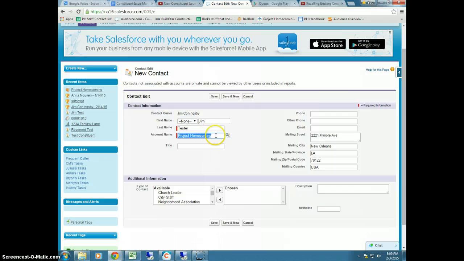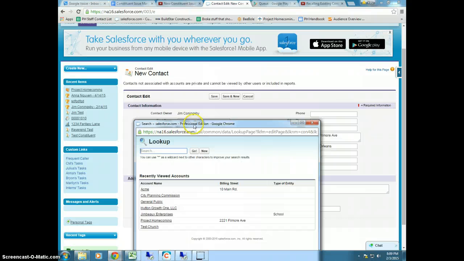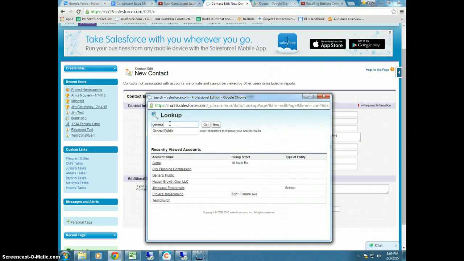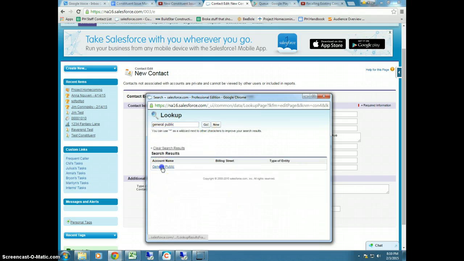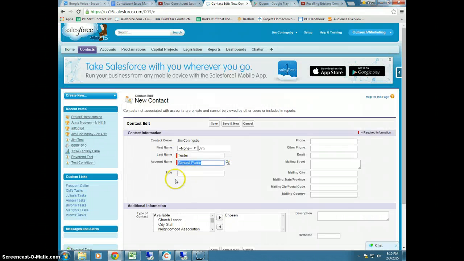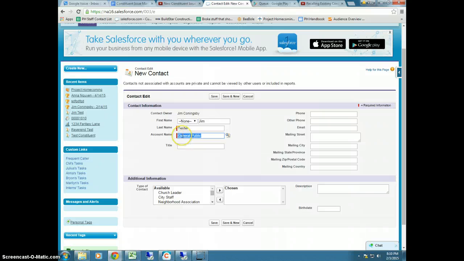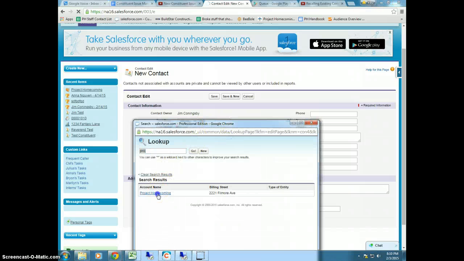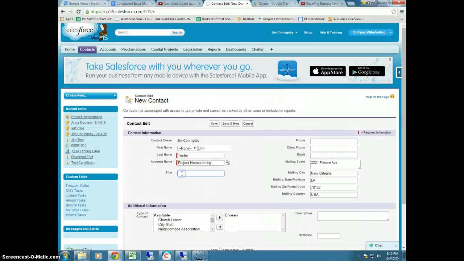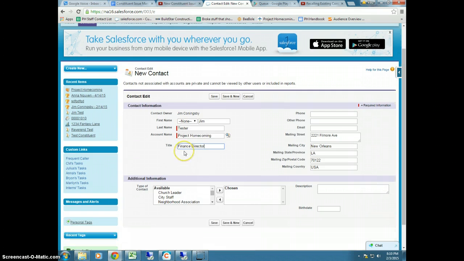Now alternatively, this may be a person who's just part of the general public. So in that case, you could also click the magnifying glass, type in general public, and click Go, and then select from that link, and that will associate this contact as just a person that is general public. Now, if they are a representative of an organization of some type, then the title field is important to fill out. If they're just part of the general public, you can leave that field blank.